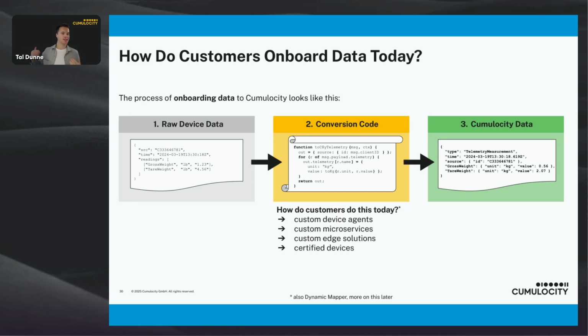So taking a step back, we took a look at how all of our customers onboard data to Cumulocity today. And typically it looks something like this. You have your raw device data, it's in JSON, it's in binary, something like that. And you've written some sort of conversion code to process that raw data and convert it to the Cumulocity data format of measurements, events, alarms, inventories, etc. That conversion code that's sitting in the middle there is usually in some form of device agent, a custom microservice, a custom solution on the edge. It's really this customized solution that all of you are creating in code.